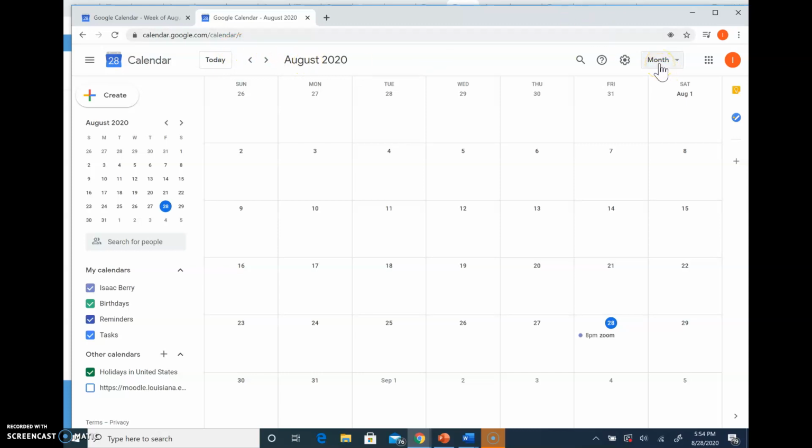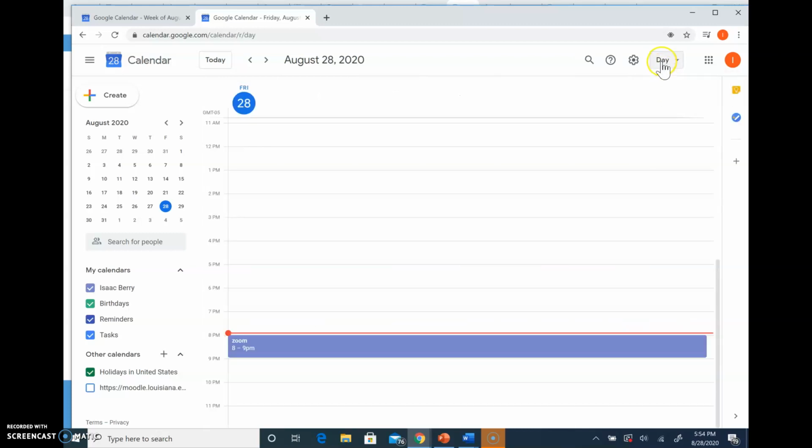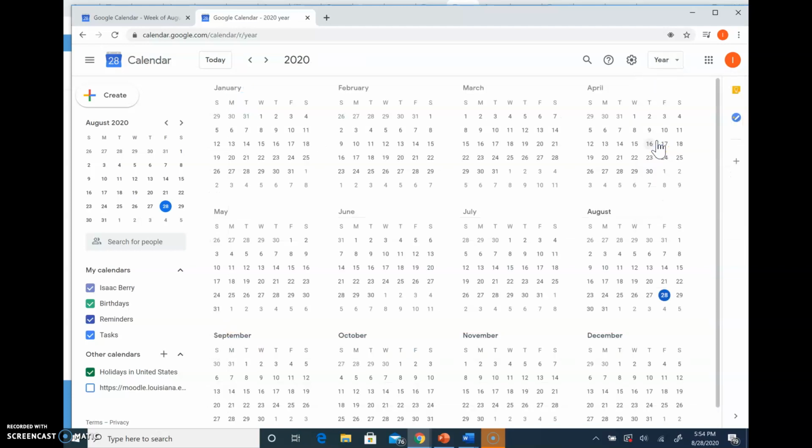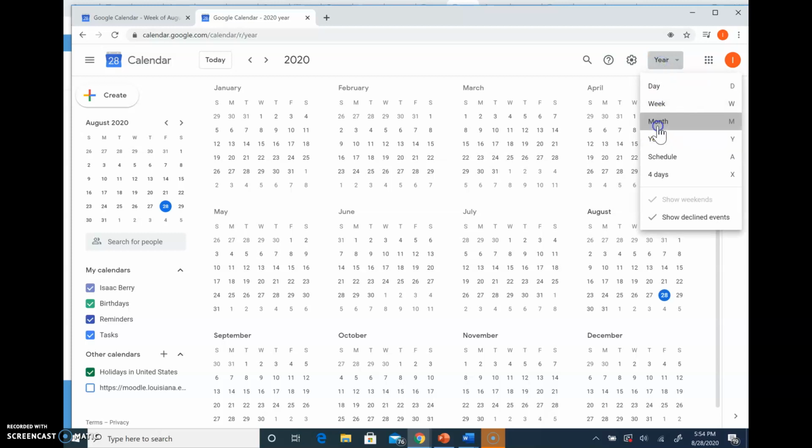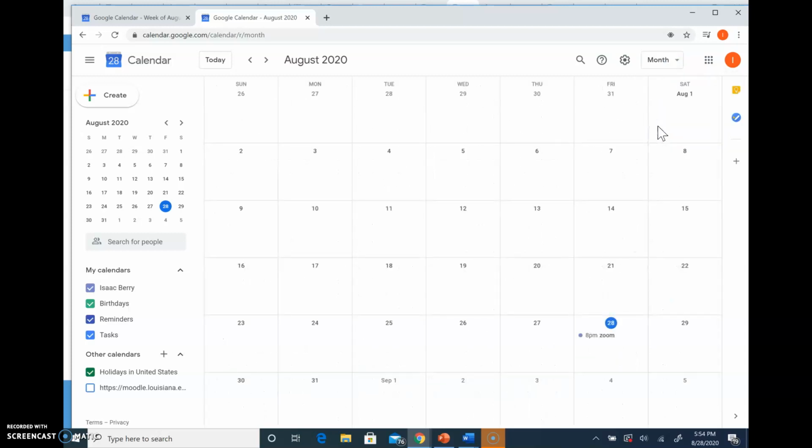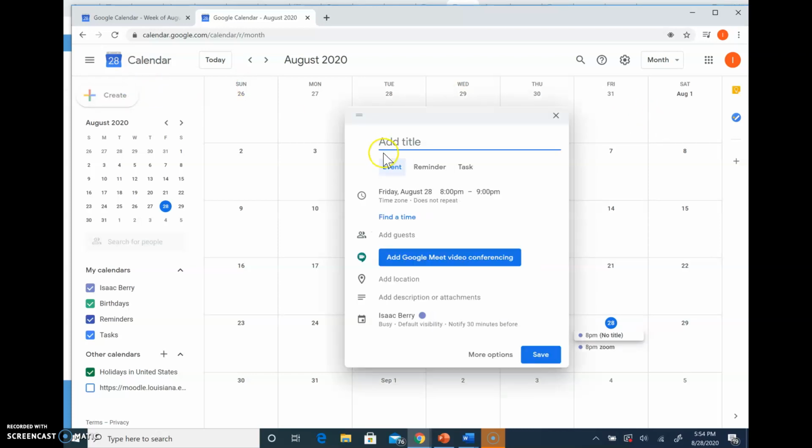Over here on the right side, we have this where you can change it so you can see it by month, by day, by year. And I personally like the month view the most. In the month view is where we can create an event, a reminder, or a task. You edit the date and the time right here.